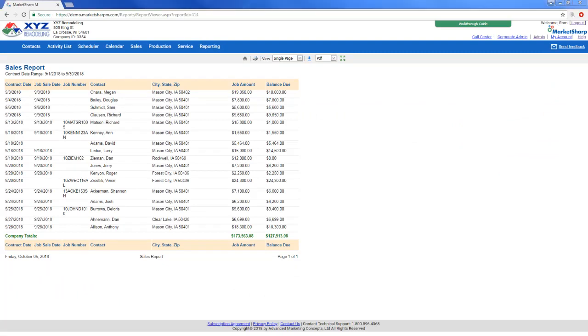Taking a look at the report, you'll see the title and date range at the top. Then you'll see all of our sales in that date range and the details for them in the columns below. And at the very bottom, you'll see the company totals of those numbers. Now let's run this report again, but this time in the sales report by salesperson. So we get the same company totals, but they're grouped per salesperson.